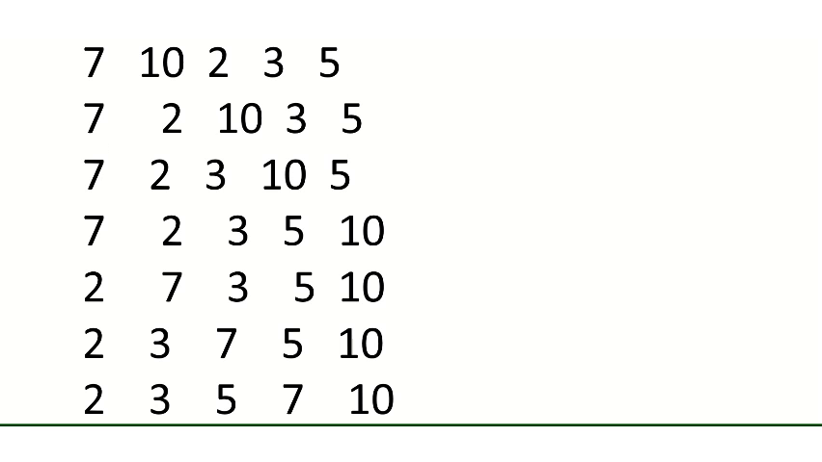Now the third time when the outer loop begins, 2, 3, 5, 7 and 10 are already in ascending order. So there will be 0 swaps done. And if 0 swaps are done, this means that our array has undergone no further changes, which means our array is now in ascending order. After which we can print our final output.